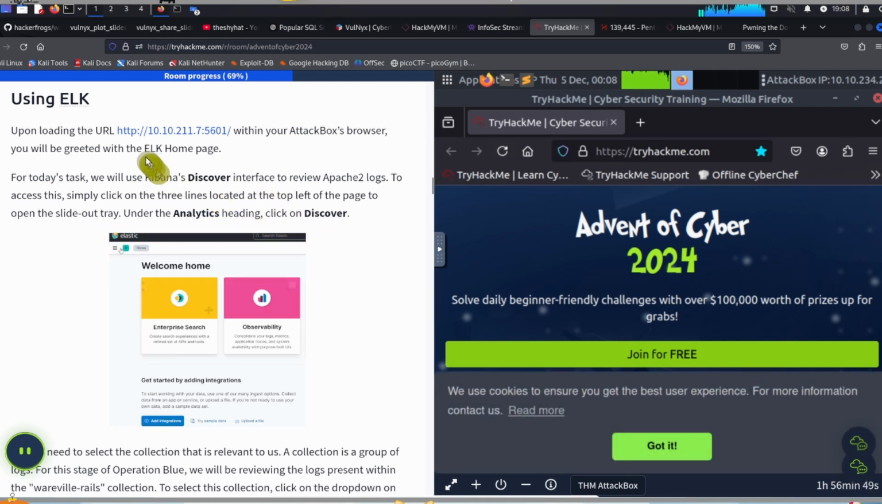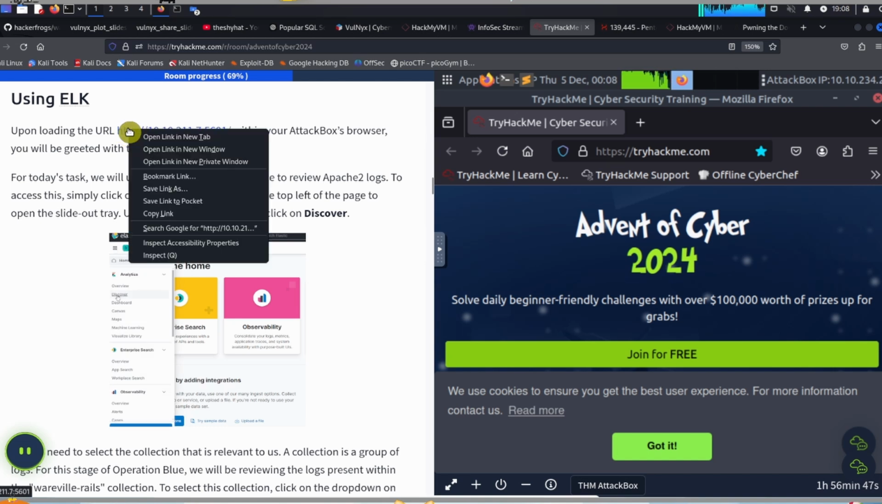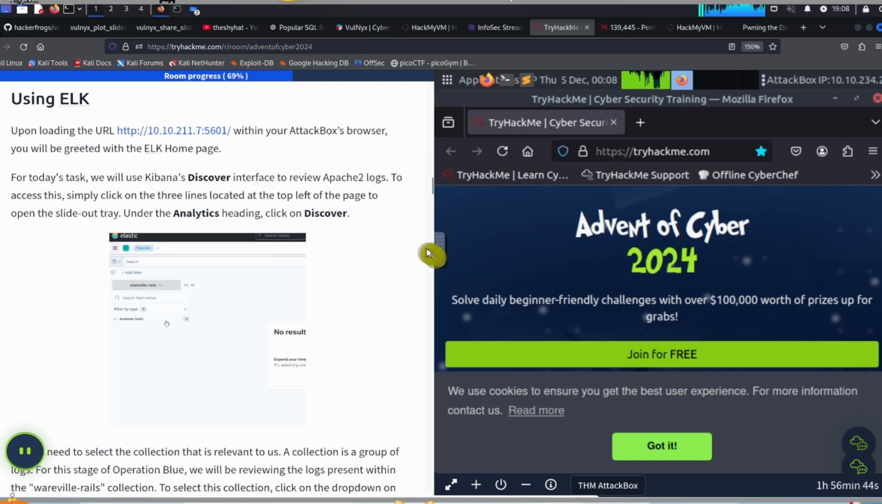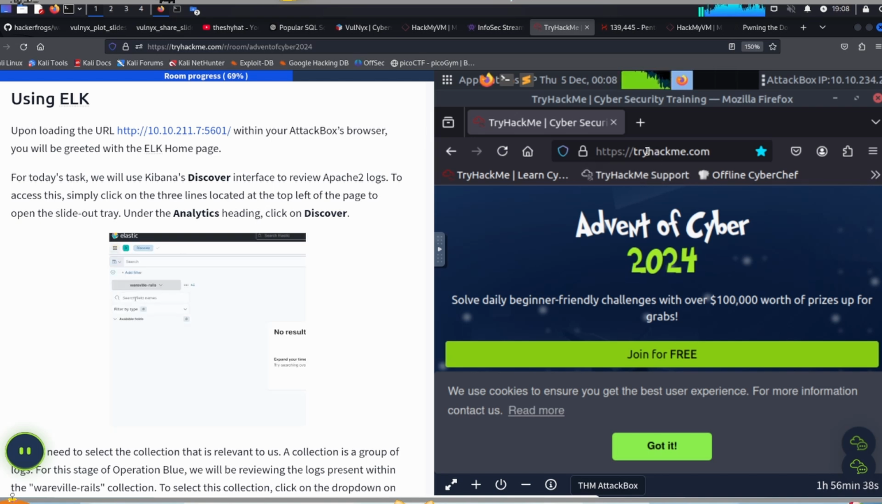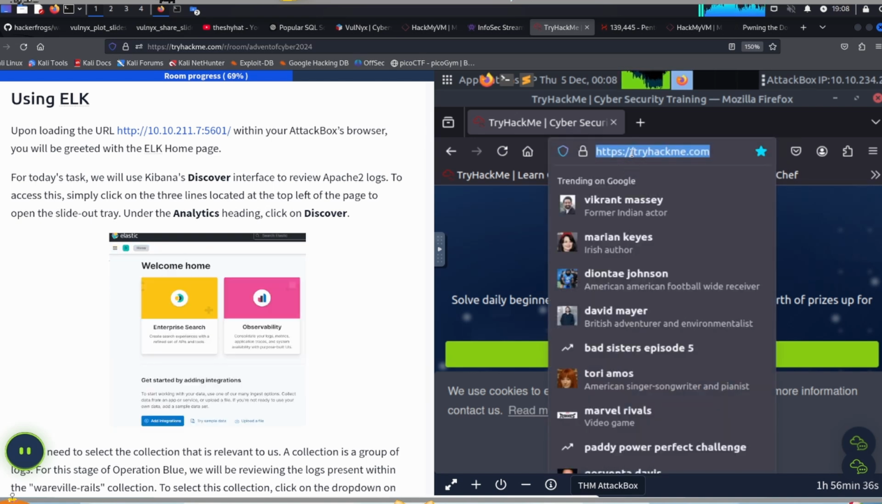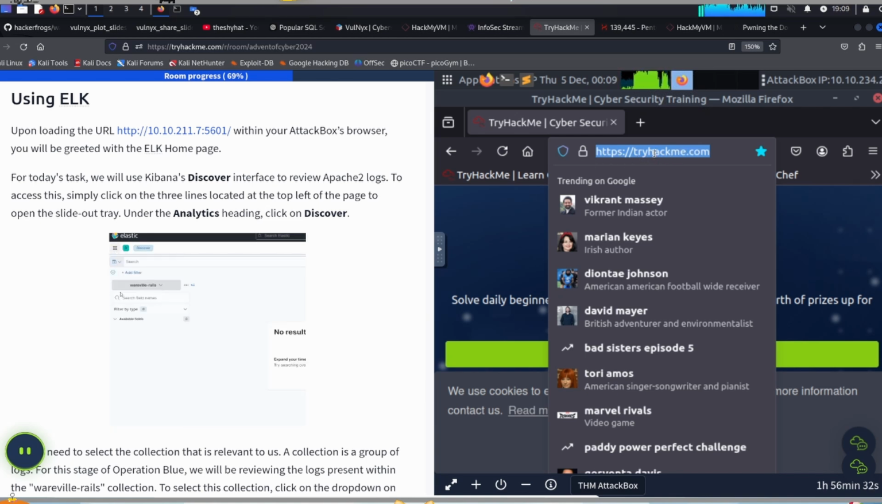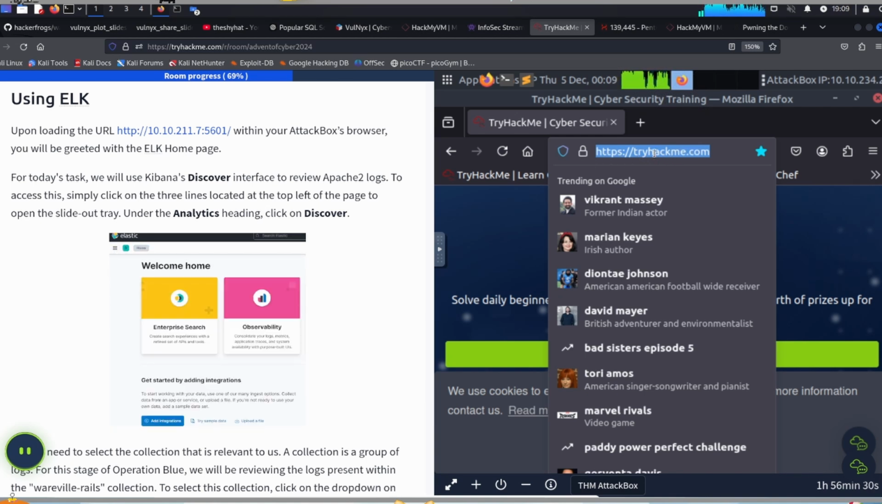So what we need to do is copy this URL here, and then go over to the browser tab, to the attack box browser, click into it, to make sure everything is highlighted here, then use the paste shortcut to paste in. Oh, it looks like we can't paste in directly.